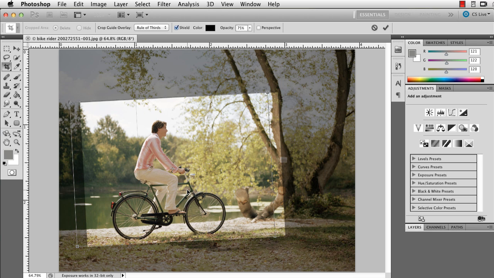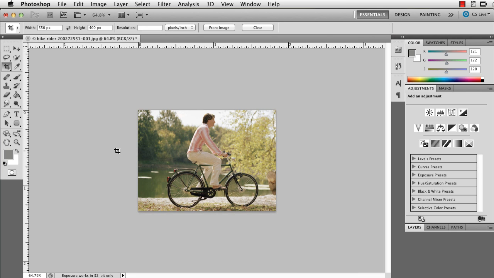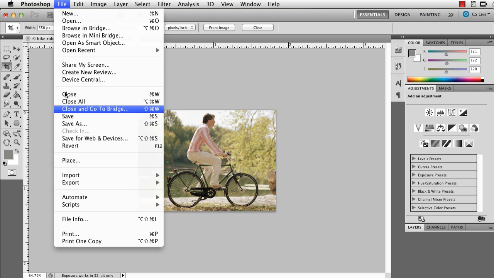So when I work on my bicycle, I want it to be nice and level, and I'm going to make it big enough so it fills the screen fairly well. So here I am. I'm going to click on the check mark, and this is my file that I'm going to save and then import into my Flash project.